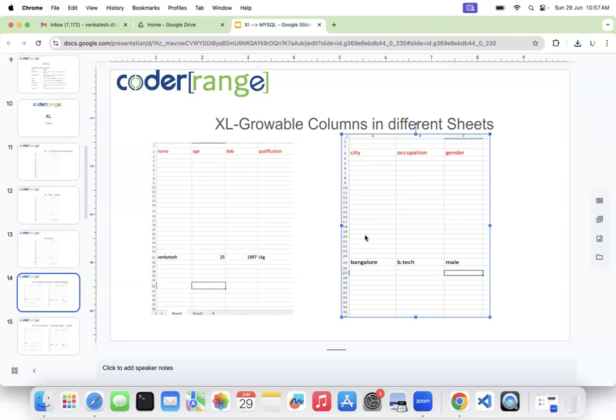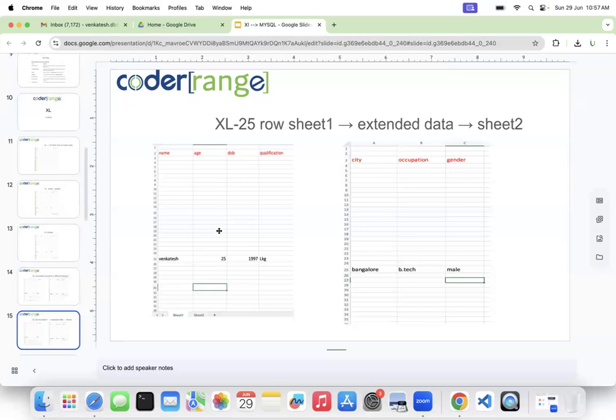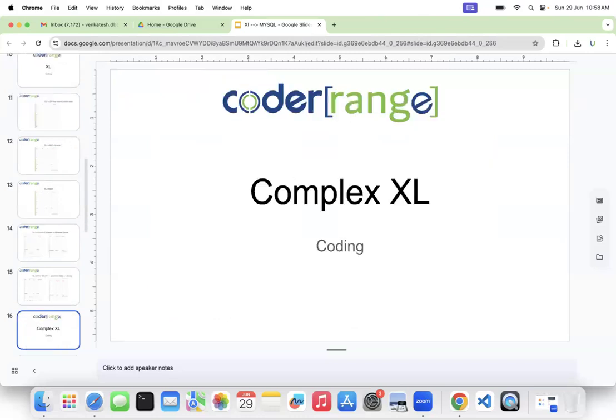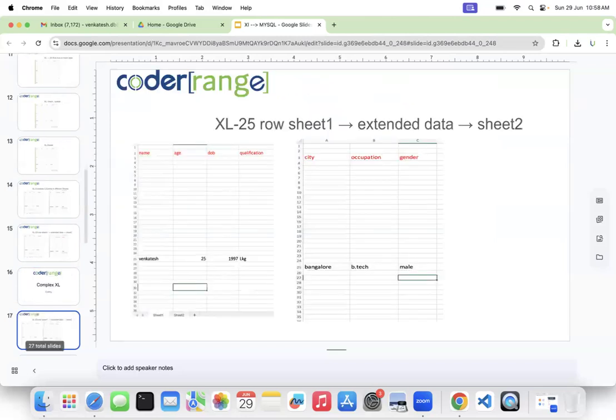So it is growable columns in different sheets. Many people ask: if I have a row in one sheet, can I continue the data in another sheet too? It means I'm extending this sheet's data into another sheet. If I insert something in this sheet, I insert in the extended data sheet also. That is the basic concept of an Excel sheet. Now I'll talk about a complex Excel sheet, where in the sheet I'll have a row.